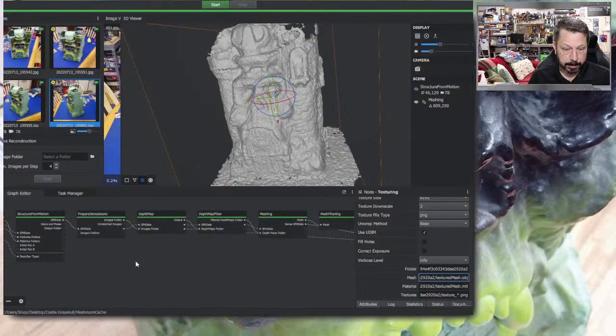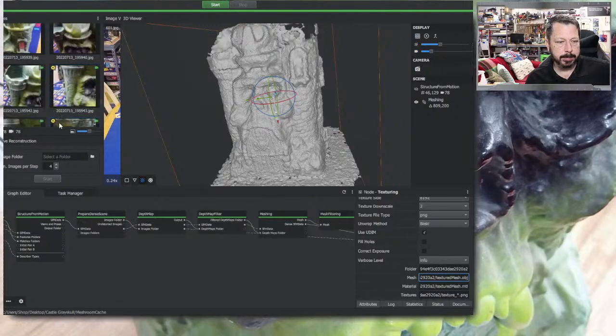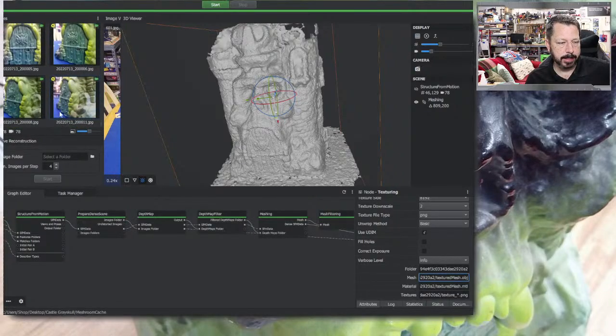All right, so this is inside Meshroom. This is 2021.1.0. I think that's the most recent version they've released. Over here on this panel are images. So these are the images I took. You can kind of see.